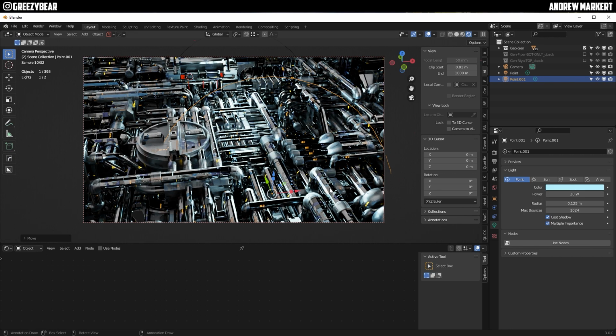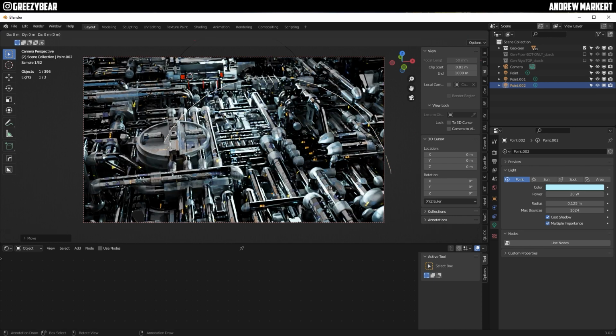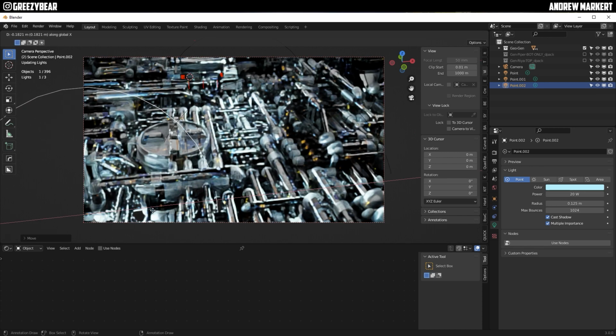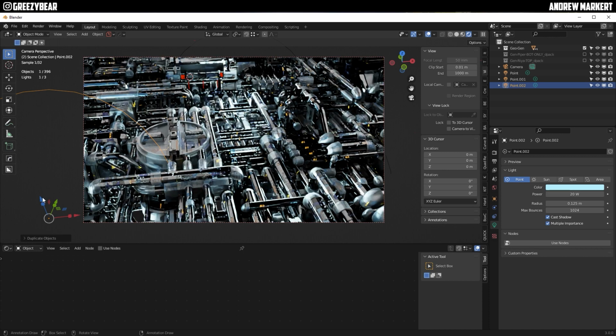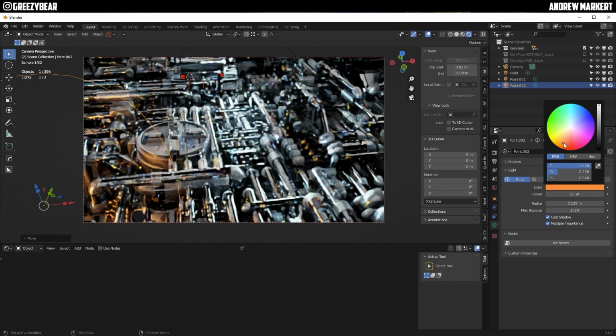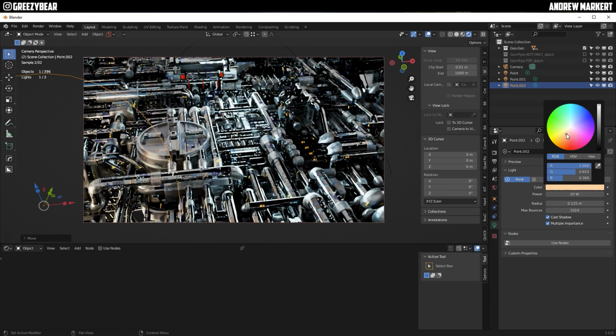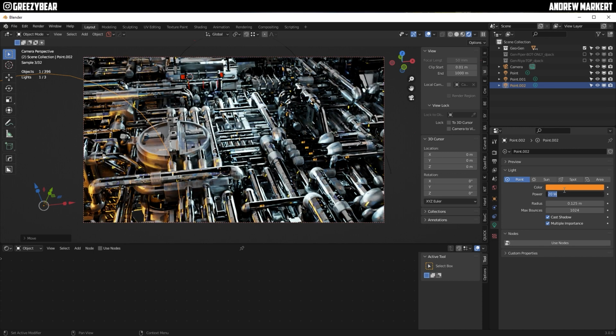Now I'll do a Shift D on the X. I'll take one far out here, and I'll put it up a little bit. And I'll make that like an orange. Well, no, I'll keep it really dark orange. I'll just cut it down to like 10, maybe even 5.